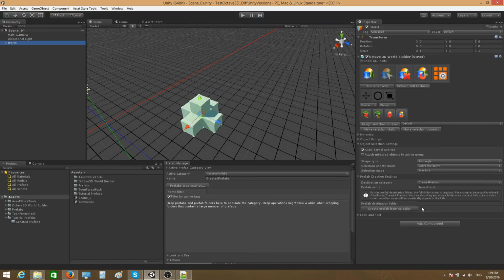There are basically two ways of specifying this folder. You can either write it manually, like Assets, tutorial prefabs, created prefabs. But of course, this can get cumbersome with longer paths, and even in this case, it's not very desirable to write this manually. Another thing that you can do is take the folder, the created prefabs folder, and drag and drop it right here. Now the path automatically appears here, and the last thing that you need to do is press the create prefab from selection button.